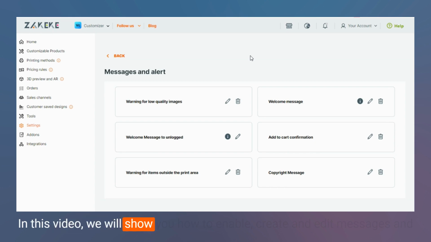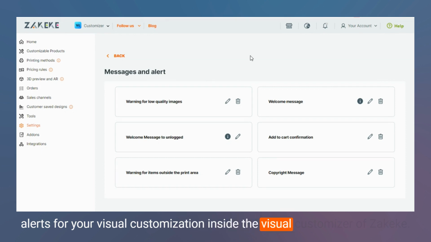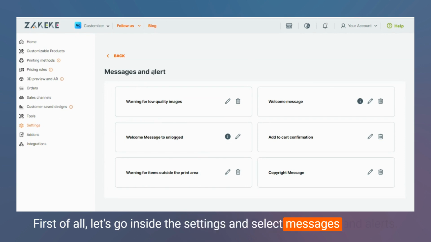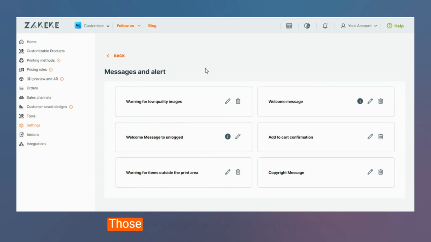In this video, we will show you how to enable, create, and edit messages and alerts for your visual customization inside the visual customizer of Zakeke. First of all, let's go inside the settings and select messages and alerts. Those messages and alerts can help you guide others inside the customizer.